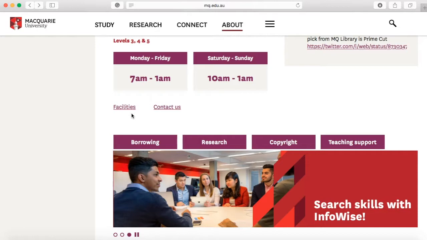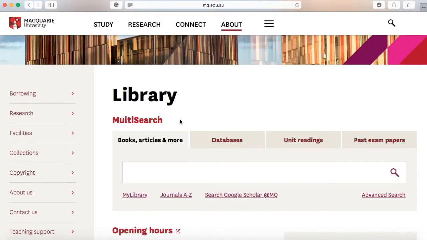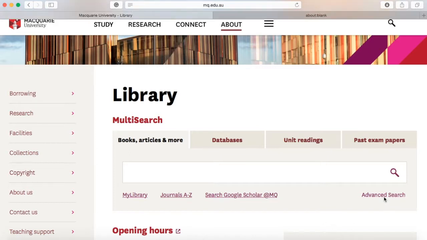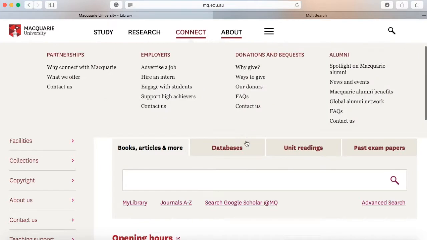Important links we are going to focus on are the Multi-search. Multi-search lets you do a basic broad search, whereas advanced search allows you to do a more structured and focused search or look at specific journals and articles.